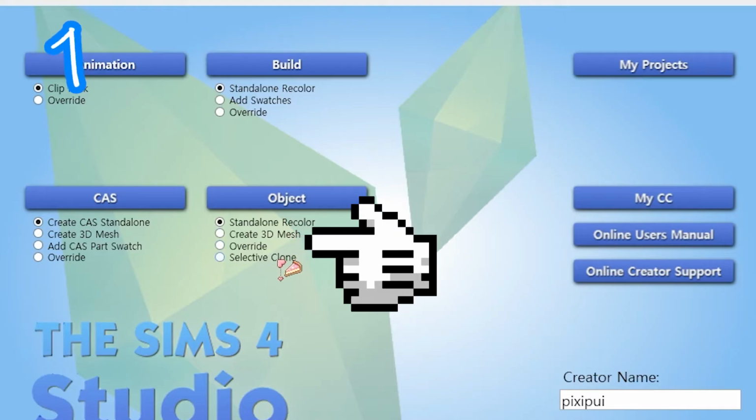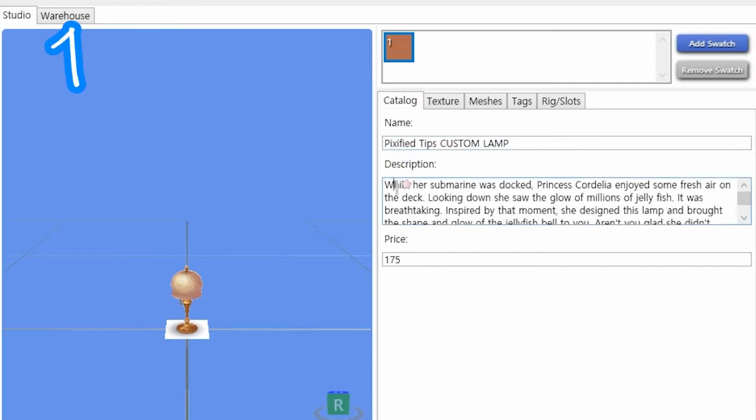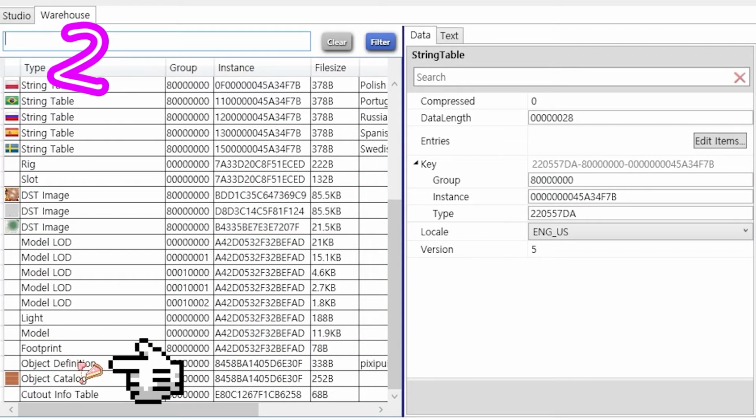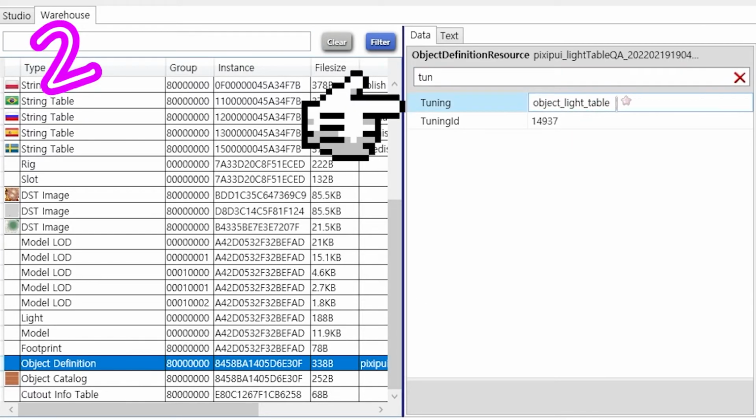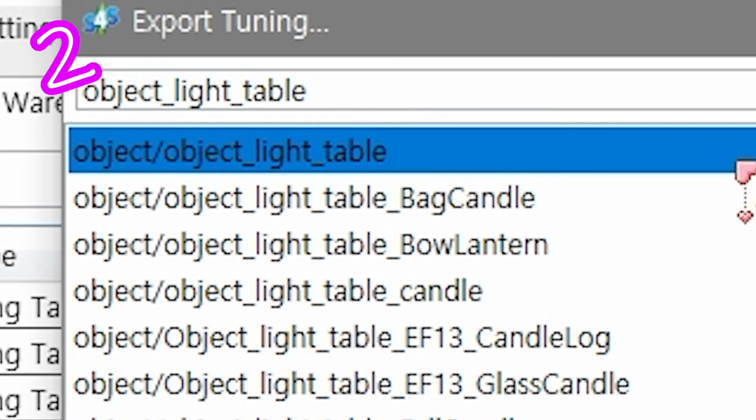1. Pick one of these. Object. Pick something. Customize it. 2. Object definition. Copy tuning. Extract tuning. Paste. Add object to current package.